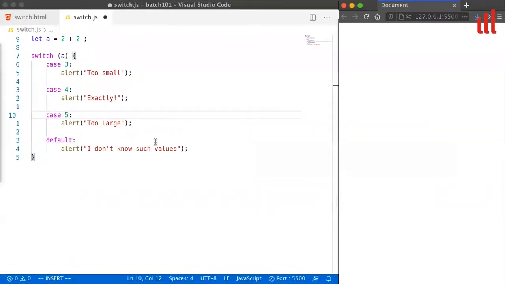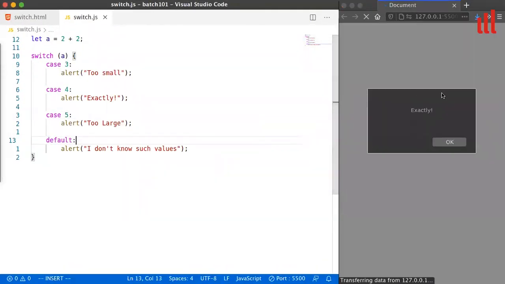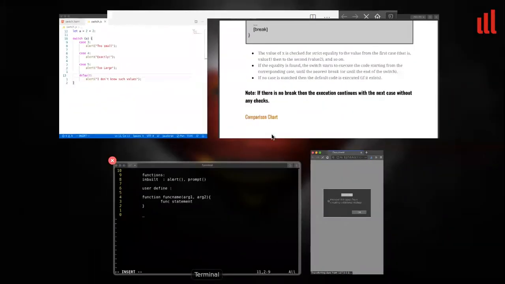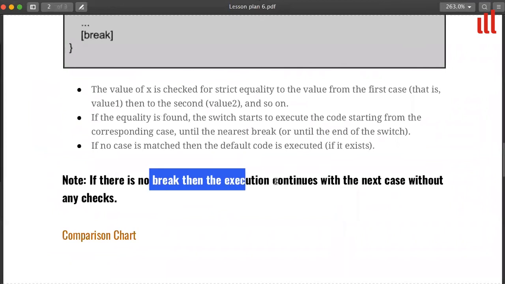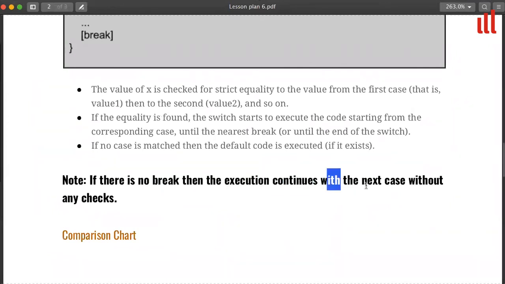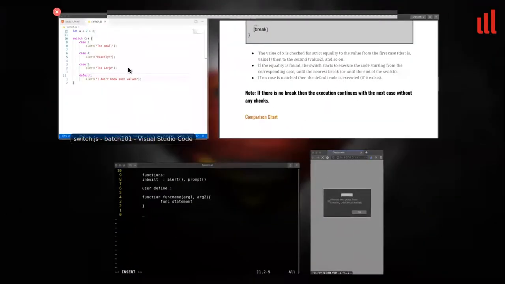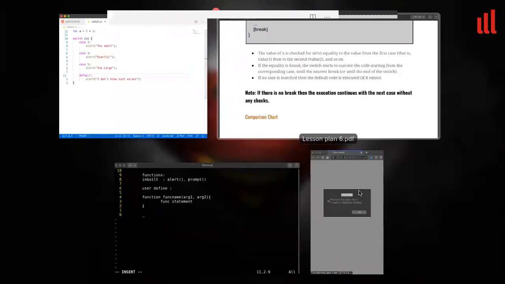So when I save this statement, first of all, you get exactly. When I click OK, you will get too large as well. Just look at this. You will get too large, but in the switch statement, the value you have initialized inside a is 4 and the value in the case is 5. But this is the one thing you have to remember: if there's no break, then the execution continues with the next case without any check. That's why we have to use a break in a switch statement.